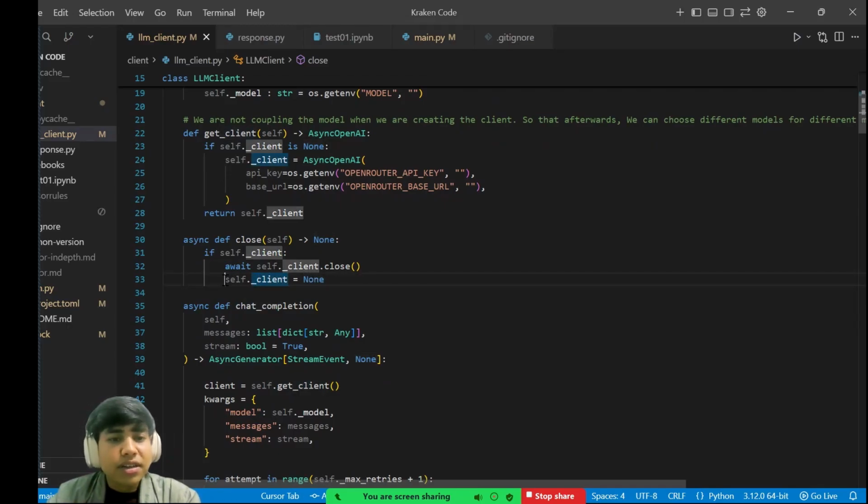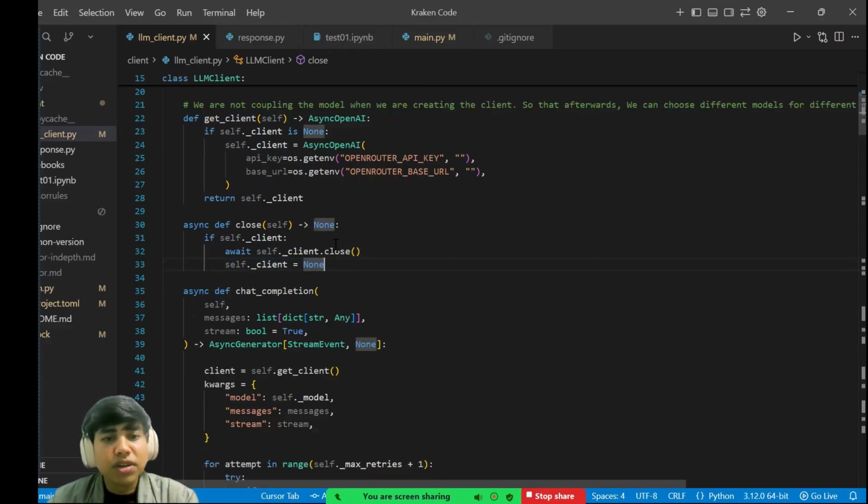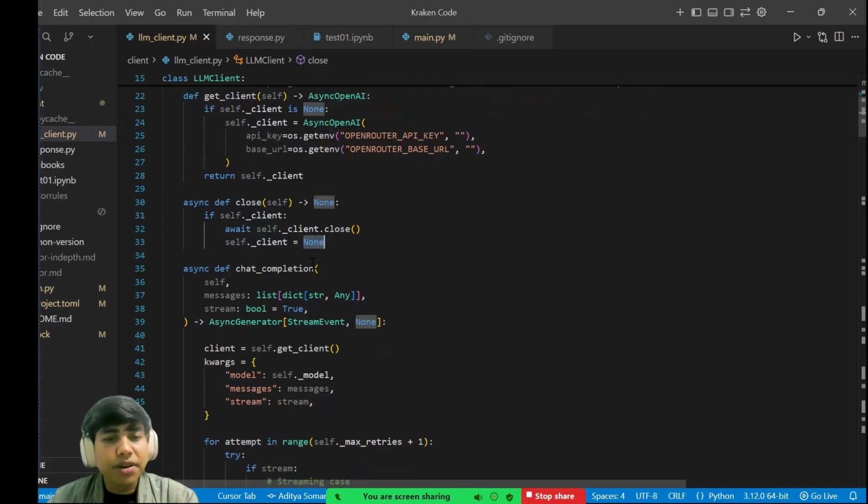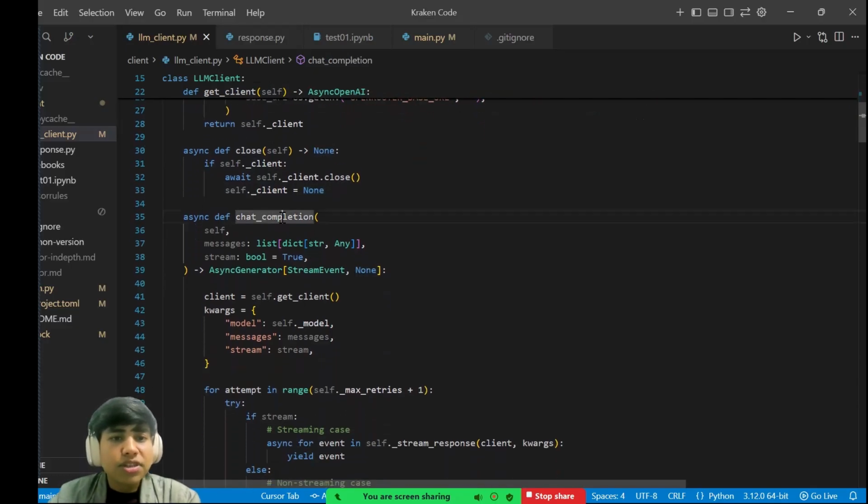All right, then clear the previous instance that is present. So we have closed the connection and put it as None. So we have updated. Then comes the chat completion. This is going to actually call the client, that is our OpenRouter.